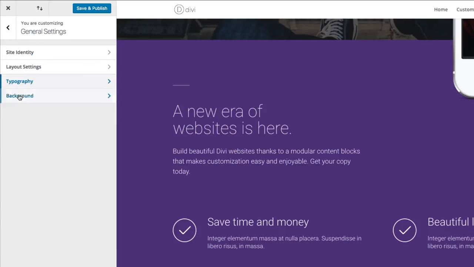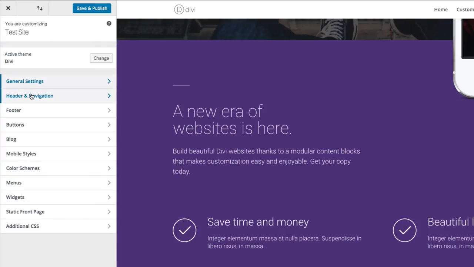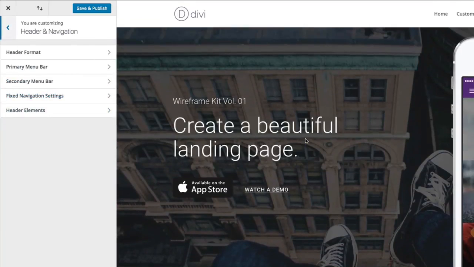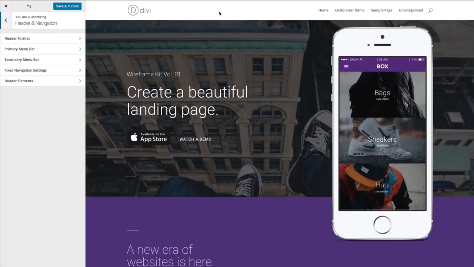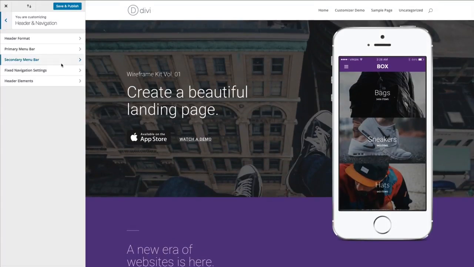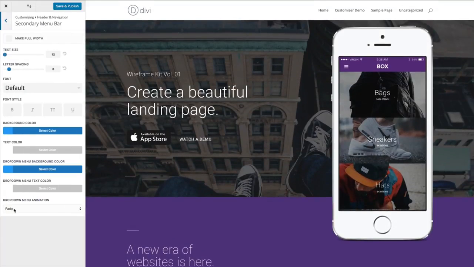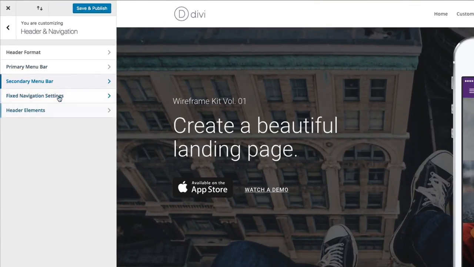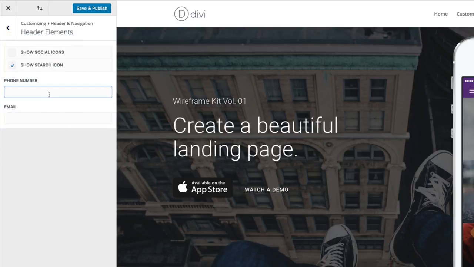Let's go back. Let's check out the header and navigation settings. This applies to both the standard view of your header up here with the navigation, as well as the fixed navigation. You can edit both of those. Also, if you wanted to deploy a secondary menu, you could set the default customizations here for that, as well as add header elements, just so you can get an idea.